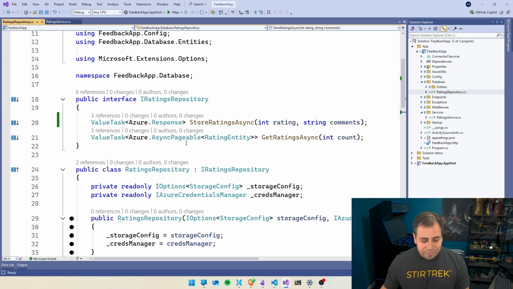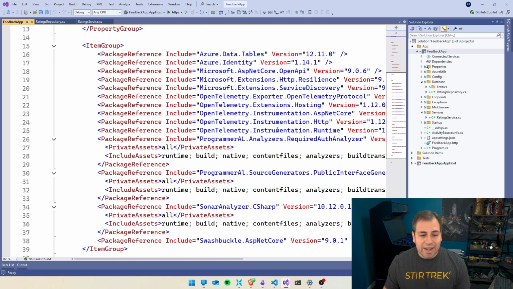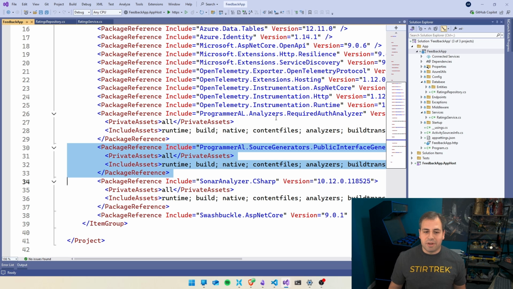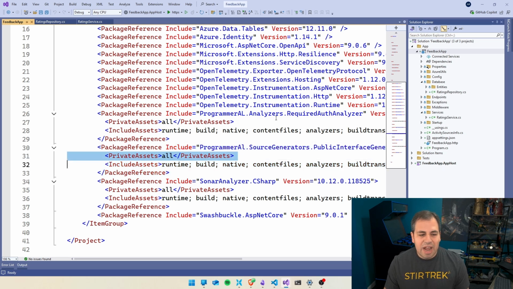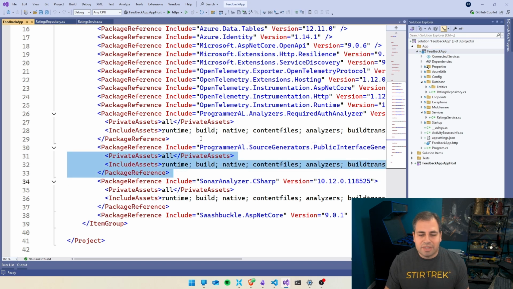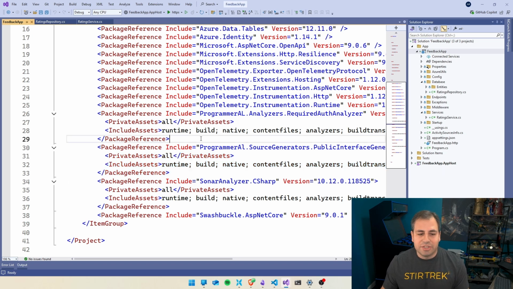Anyway, now we have our package added. If I scroll down, there we go. All right, programming.source_generators.public interface generator. Cool. And then we're saying everything's going to be private. The reason we do that is if something references this project, like a shared project or a DLL, then those other things do not take a direct reference on this DLL, on this NuGet package, right? We don't want to force everyone else to have to use it.